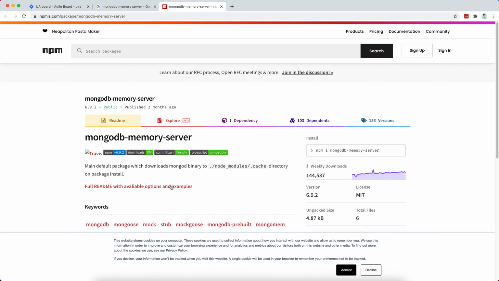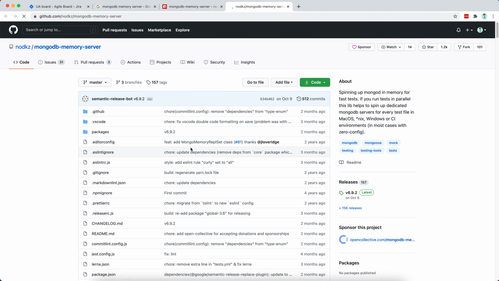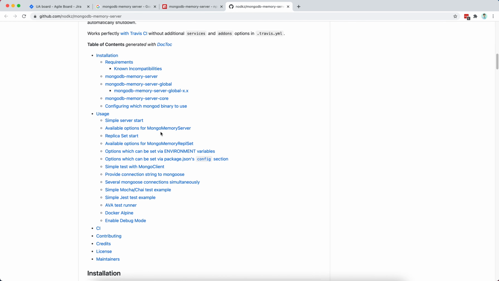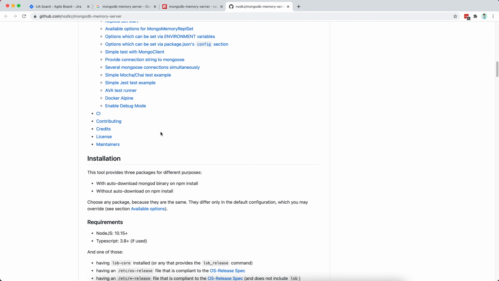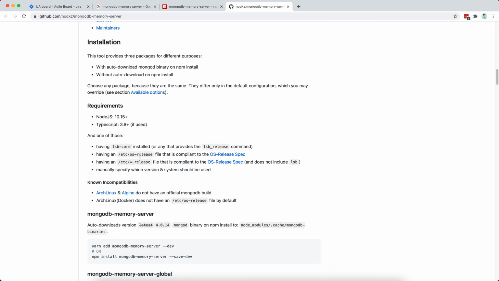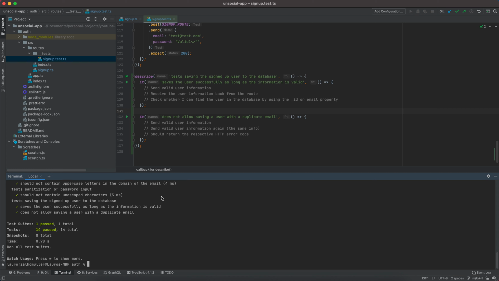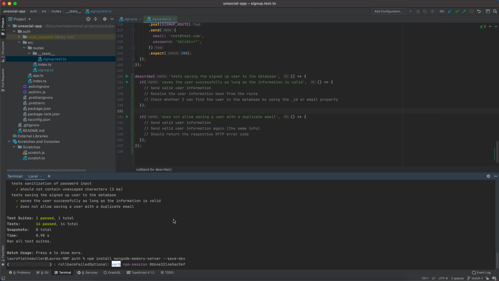And this allows us, so if I just come to the README file, this is for testing or mocking during development, right? So this is normally the standard that we would use for that, and it's very easy to work with, so I don't think that there is any problem here. I'll just copy the npm install mongodb-memory-server, and this I will save as a dev dependency.